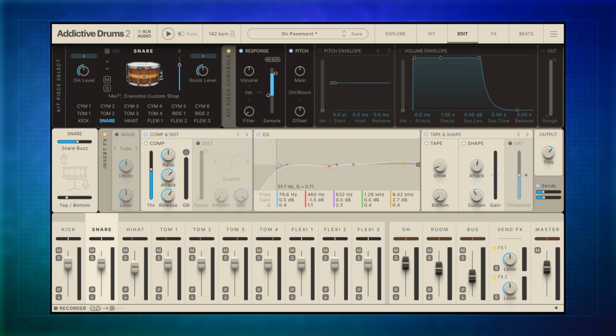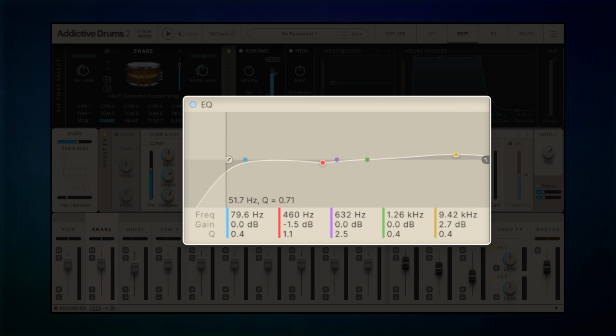Now, one of the things you may already have noticed is that there's been some improvements to the EQ section, most notably, I suppose, with the visualization or the spectrum analyzer that we see. Let's have a look at it on this snare at the moment.